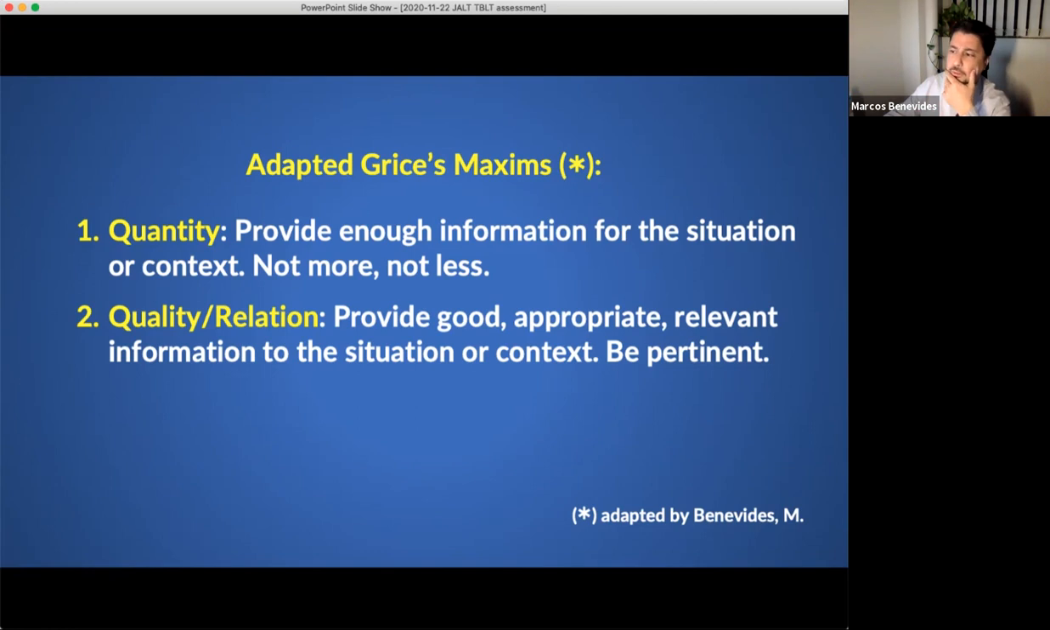But if you think about the quality of relation maxim, there are 2 maxims that I've conflated here. Basically, it's the quality of the content, right? Is it good, appropriate? Is it relevant? Is it pertinent information? So again, if you think of a student giving a presentation, number 1 would look at how short or how long the presentation was, too short or too long. Number 2 would look at, is the information correct? Is it appropriate and relevant to what was asked in the assignment, right?